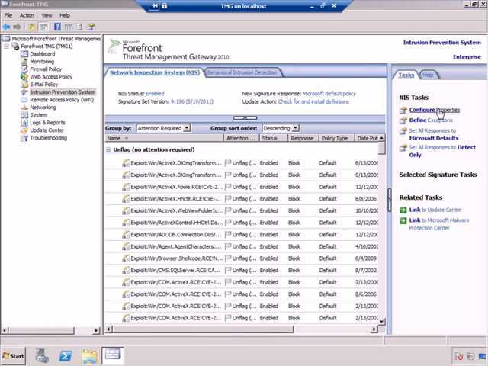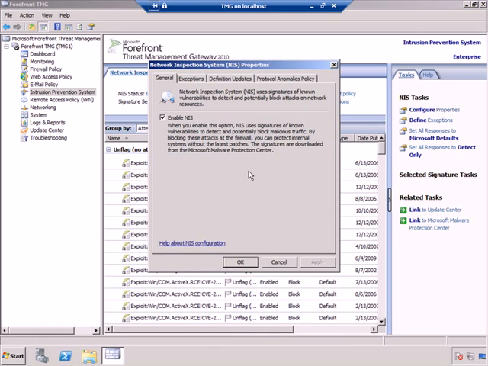I'm going to choose Configure Properties so that you can get an idea of exactly how this all works. Notice on the first tab, Enable NIS is already checked. That means that the network inspection system is up and running and actively protecting the GlobalMantic network.